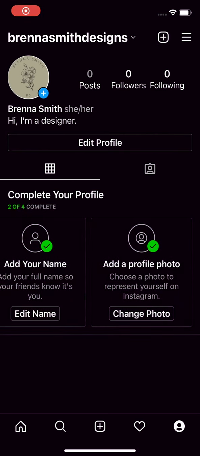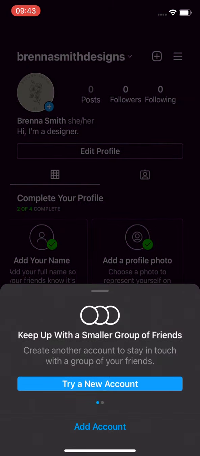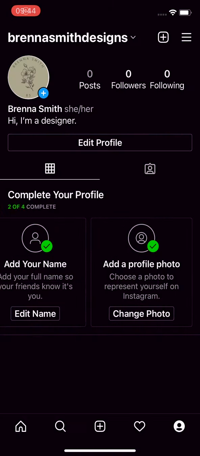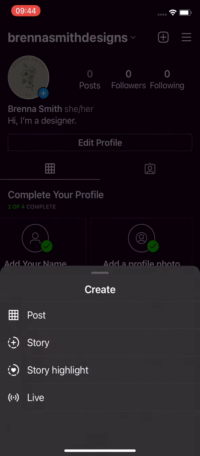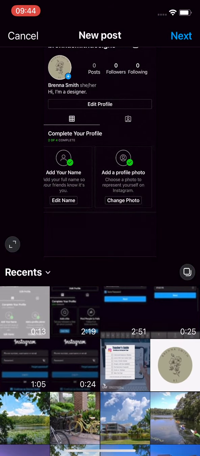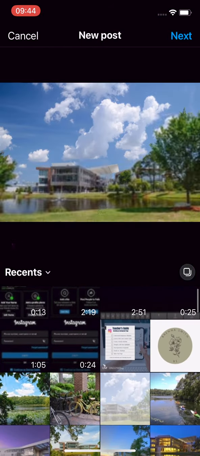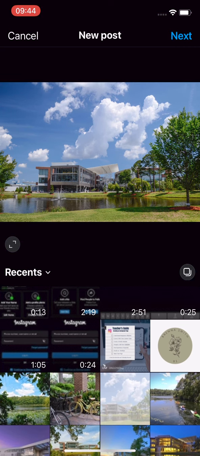On the profile, if you click your username up at the top, it gives you an option to create a new account or to add another account. The plus button is where you can create a post, a story highlight, or go live. Let's create a post. Here, you can find a picture that you would like. I think this one looks pretty great. And here, if you want to post a singular photo, you can click Next.